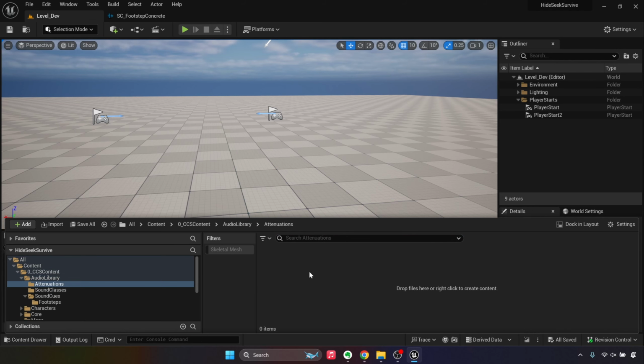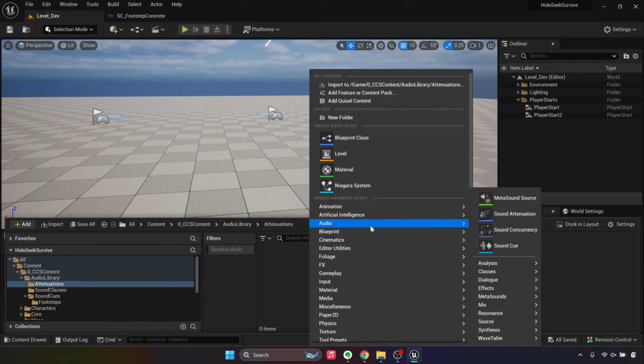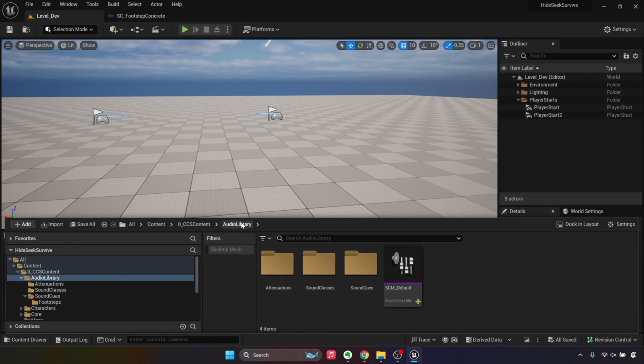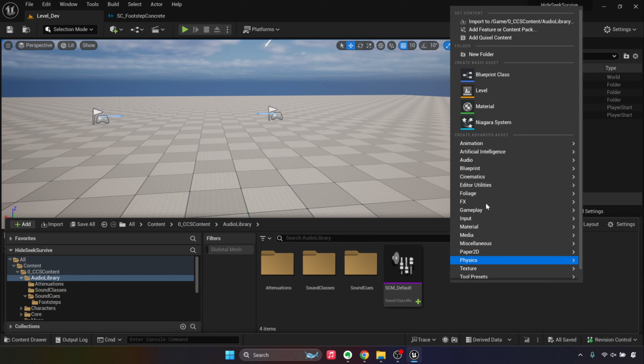Alright, so we have that all good. Then we have our attenuation. And this is actually going to be very important for us. And I'll explain that more a couple of lectures from now when we do our design discussion on the old version of Hide, Seek, Survive.